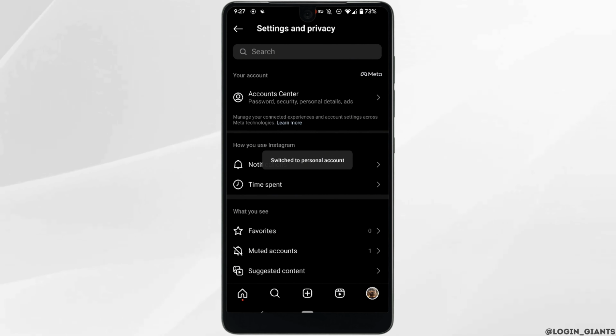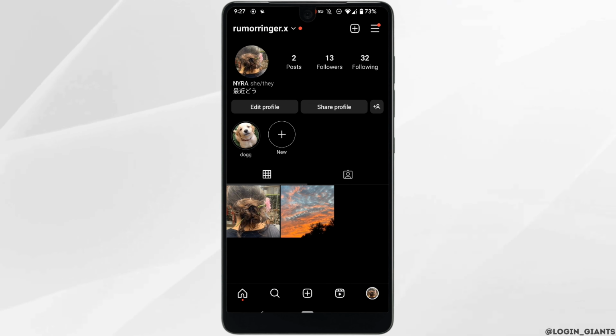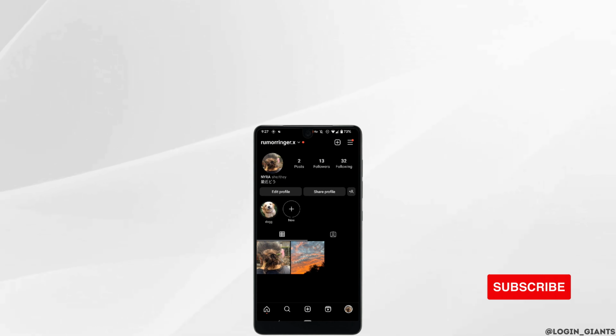You can simply go back and head over to your profile. And there you can see your account has been switched to personal account. That's all for today, and this was our tutorial on how to remove business account on Instagram.